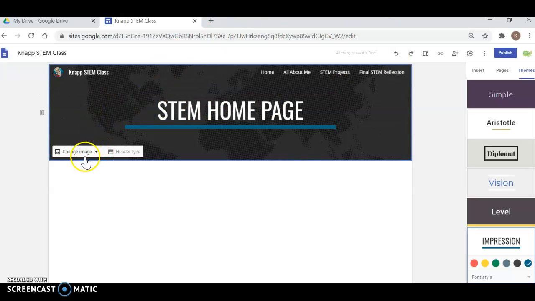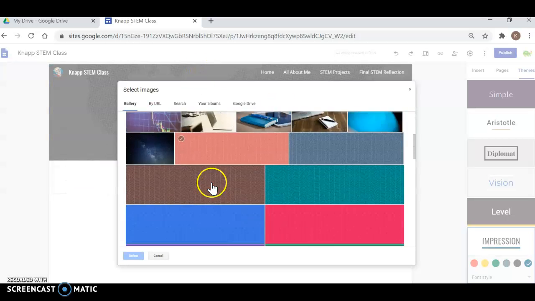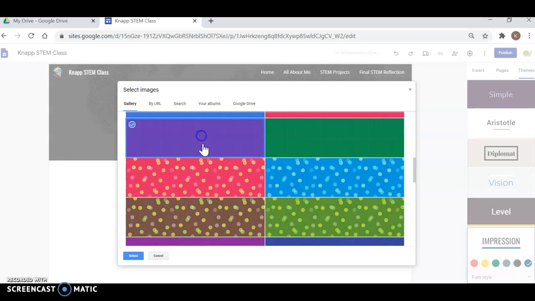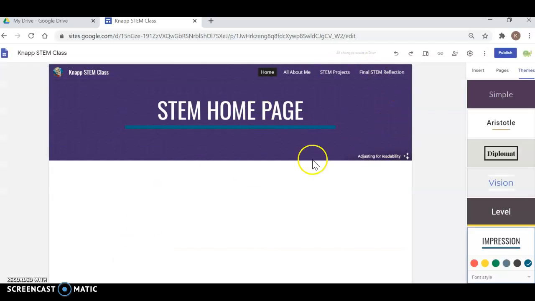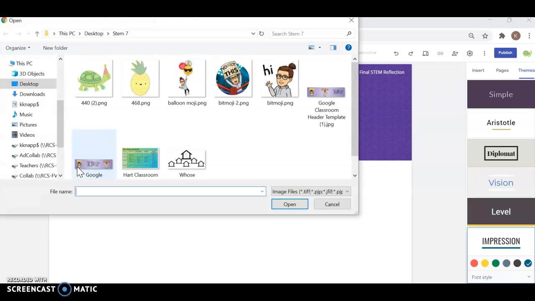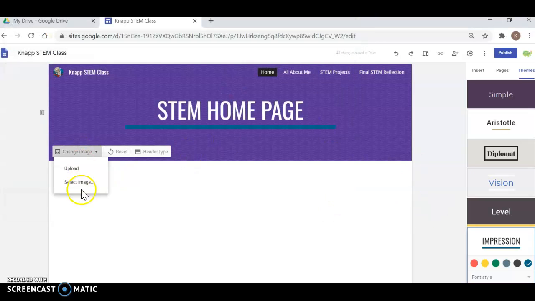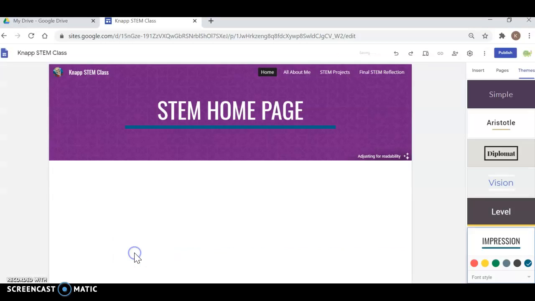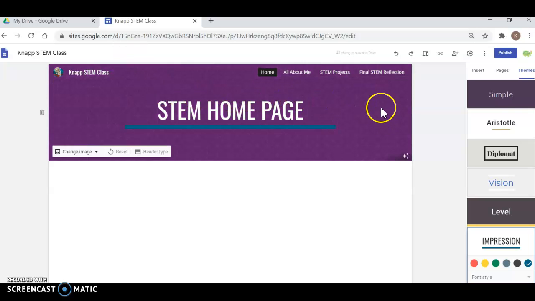If you want to change your banner, you can hit change image, and so you can select image from searching, or you can do one from your gallery. So if I want, let's say I like the purple, so I'm going to select it, and it changes that for me as well, if you like that. If you want to change it to something else, you can do select image, and you can change it to something else. My favorite color is purple, so that's why I'm going with the purple theme. So that's the banner.